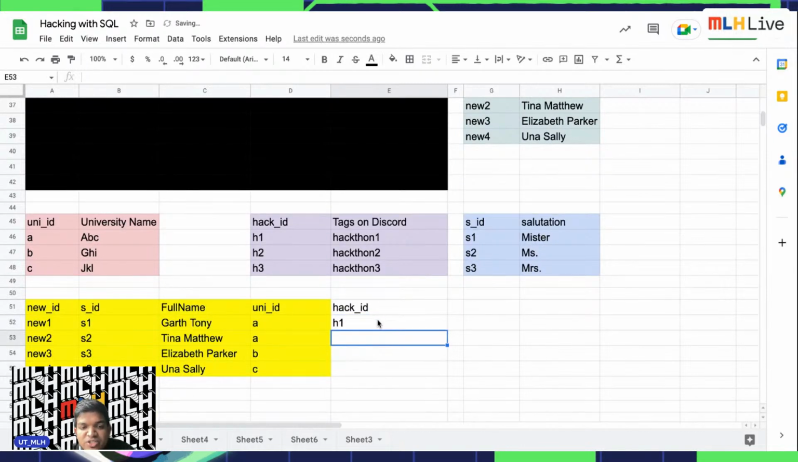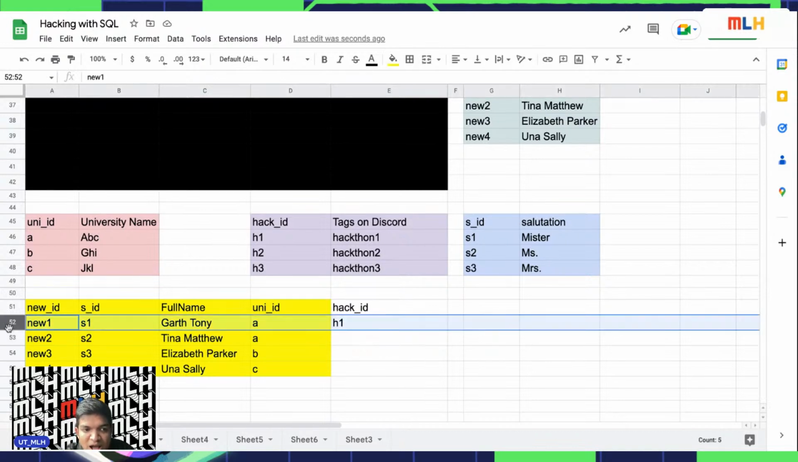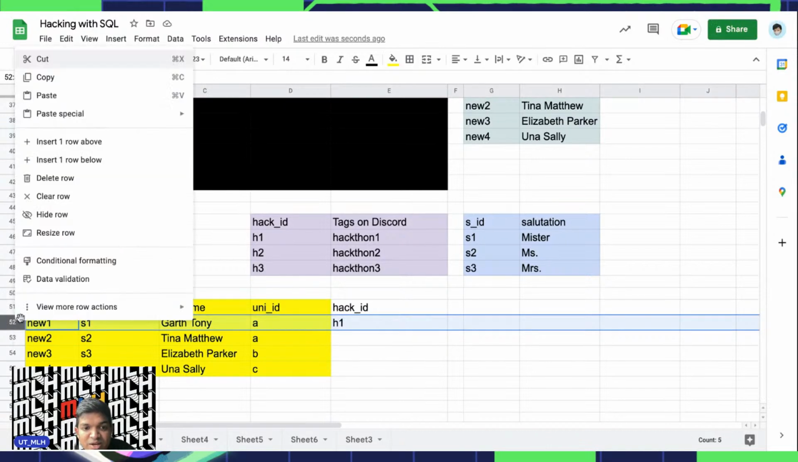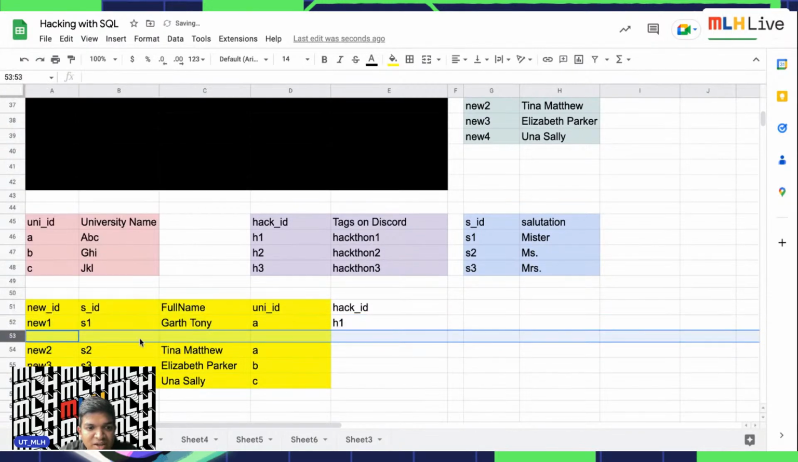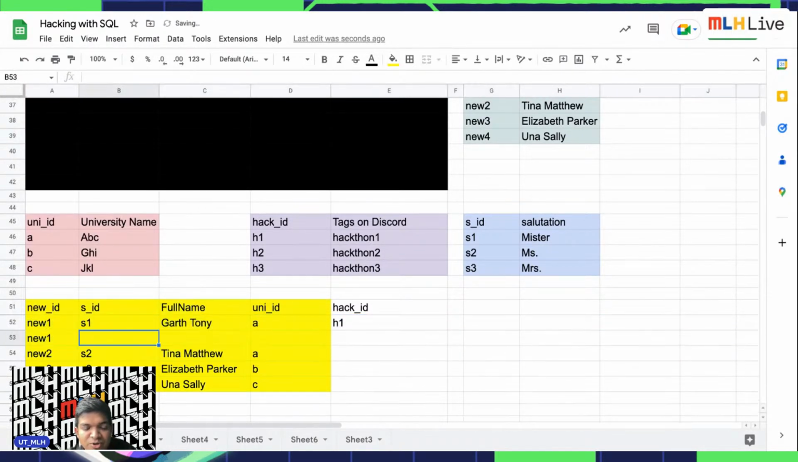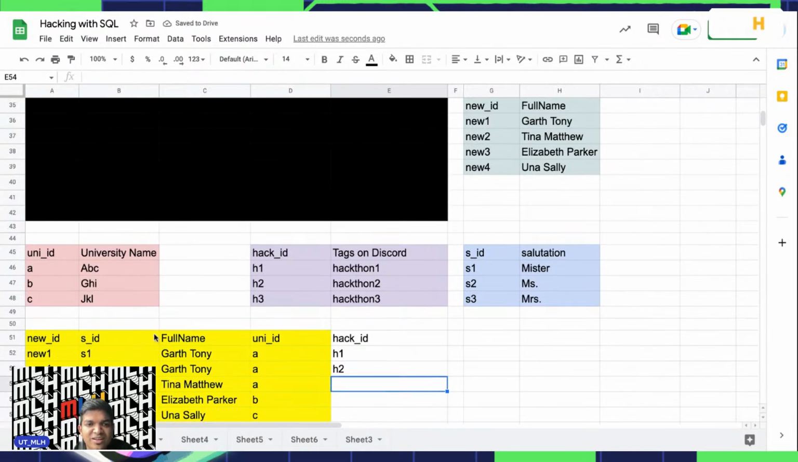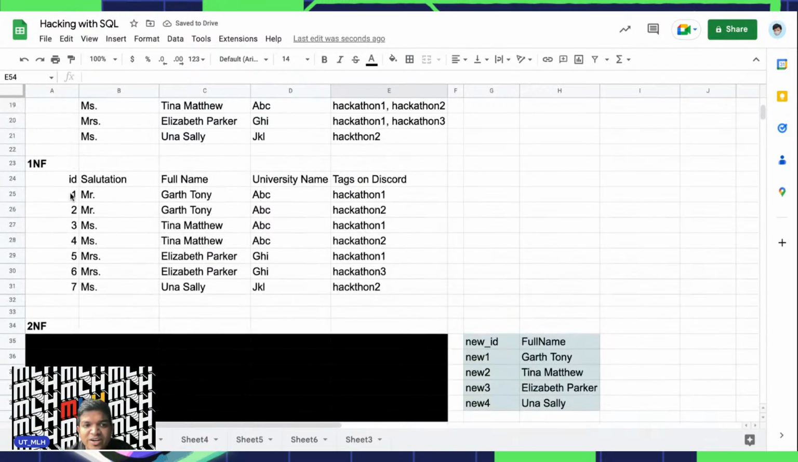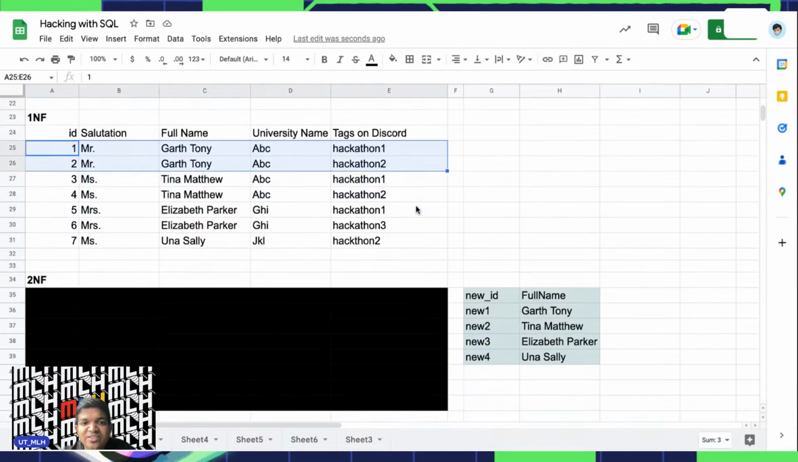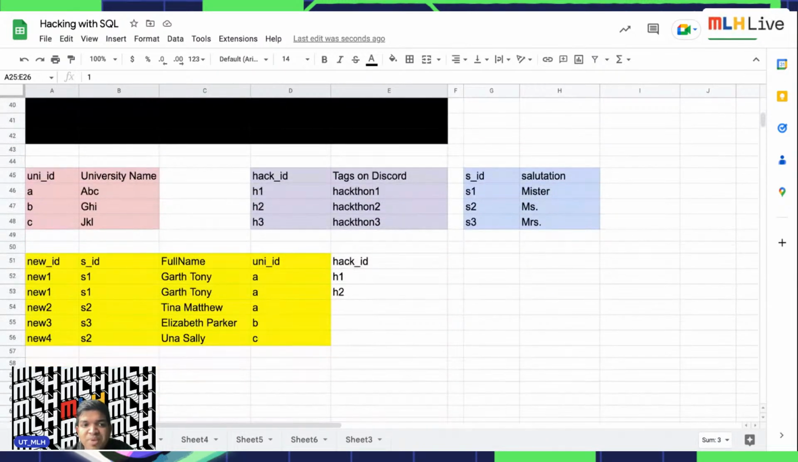Now, where should I put H2? I cannot put it in the same cell. So I may need to repeat this row, and then put H2. But hey, interesting. We have just shortened it, but we are coming back to our first normal form problem. Bad idea. What should we do?